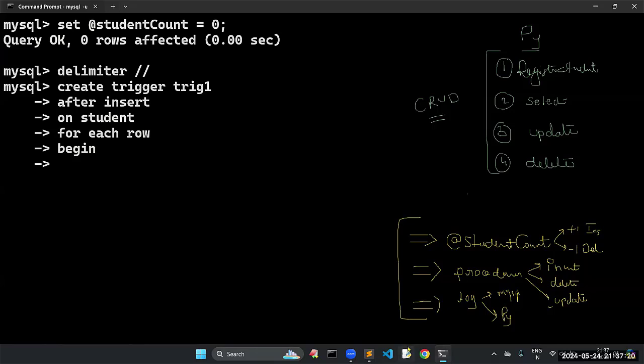Sir, we have two instructions to provide. What is the first instruction that I'm going to do? So set student count is equal to student count plus 1. We have to increment for insert operation. We have to increment this value by 1 unit.